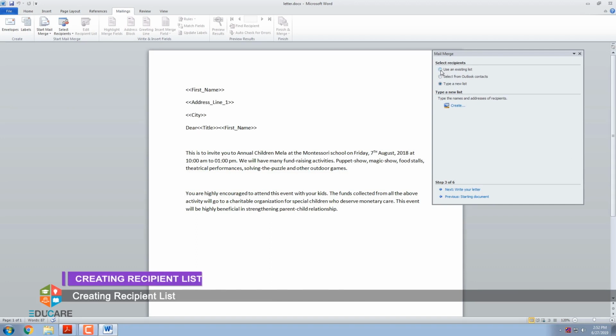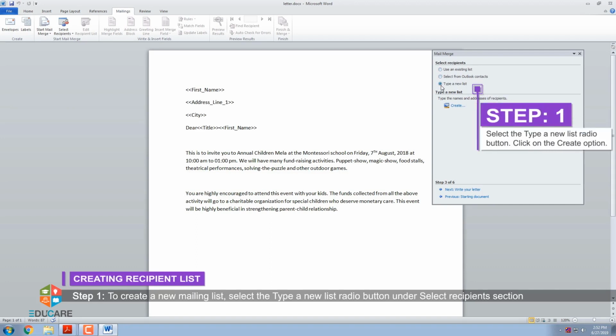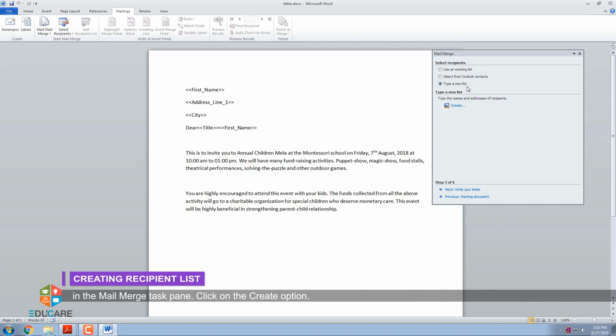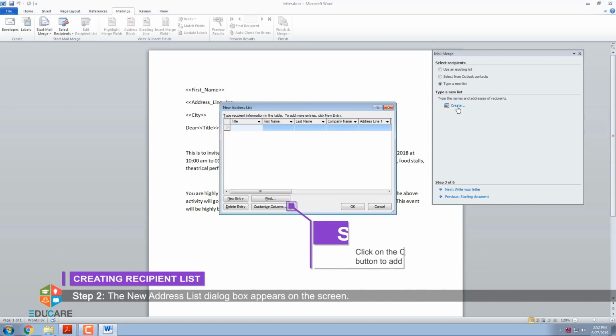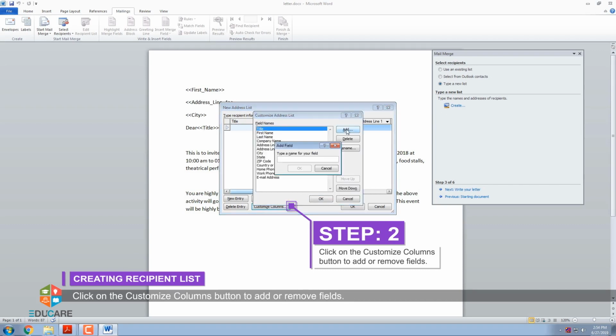Creating Recipient List. Step 1. To create a new mailing list, select the Type a New List radio button under the Select Recipients section in the Mail Merge task pane. Click on the Create option. Step 2. The New Address List dialog box appears on the screen. Click on the Customize Columns button to add or remove fields.